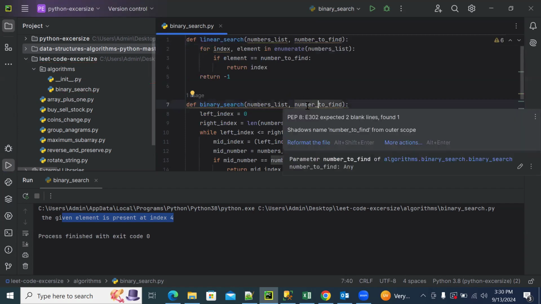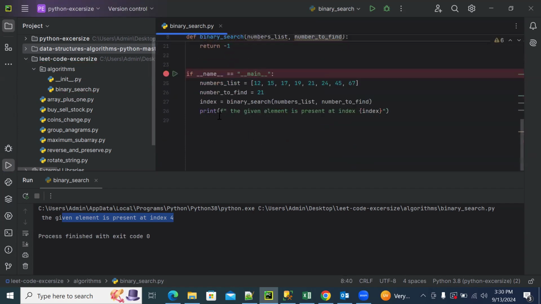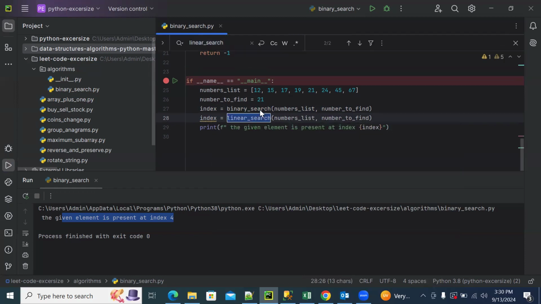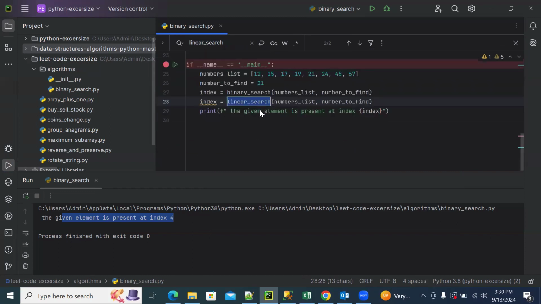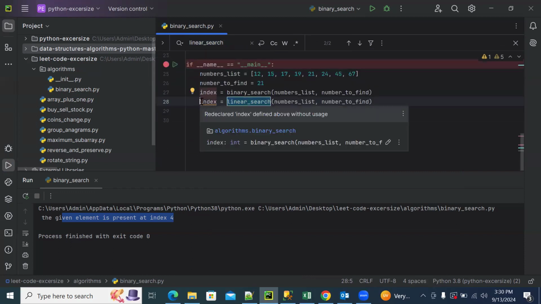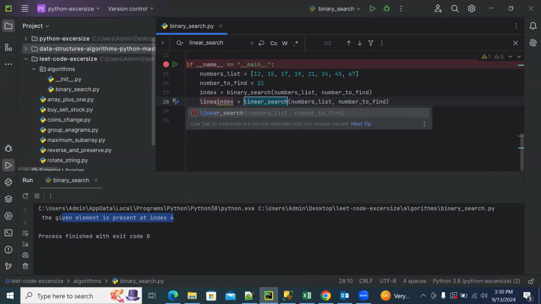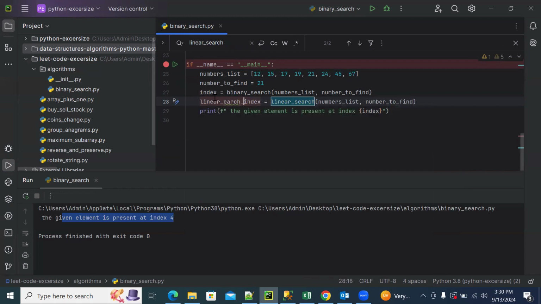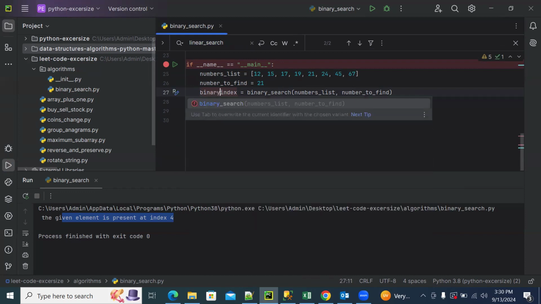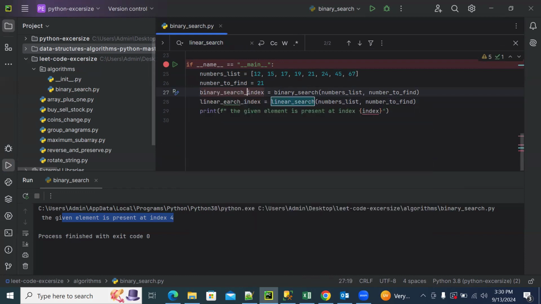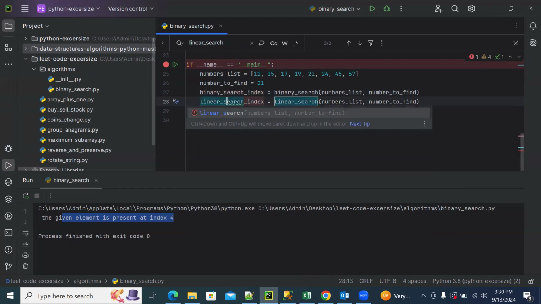So let's test this out, and I will reformat it. Similar to this, again I will pass the same. Here I will say linear search, and linear search I think I have. Okay, it's linear search, and here I will say linear search index, and here I will say binary search index.